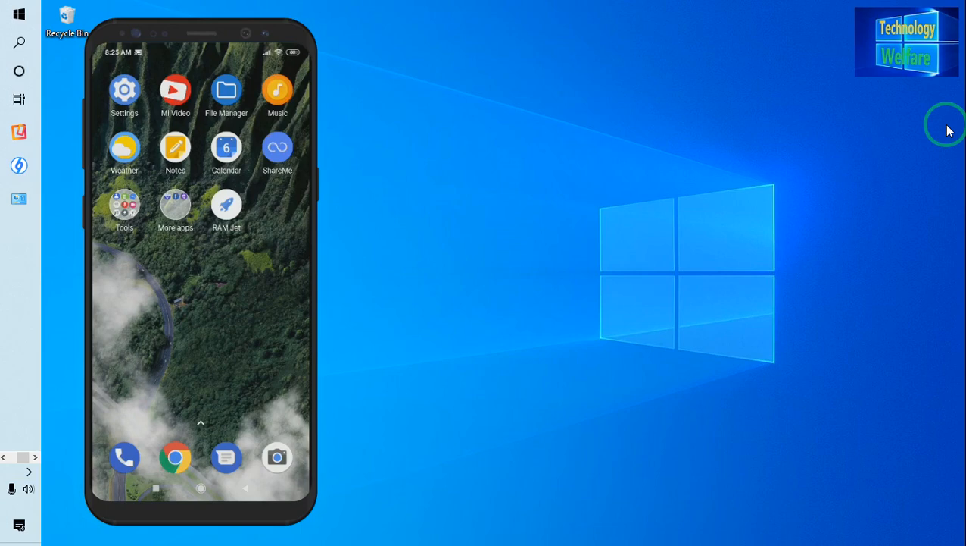Let's see in this video tutorial how to enable Quick Ball in Redmi Pro or Redmi 6 Pro. If your home button is not working in your Redmi 6 Pro, then how will you enable Quick Ball so that you can operate the whole device this way.